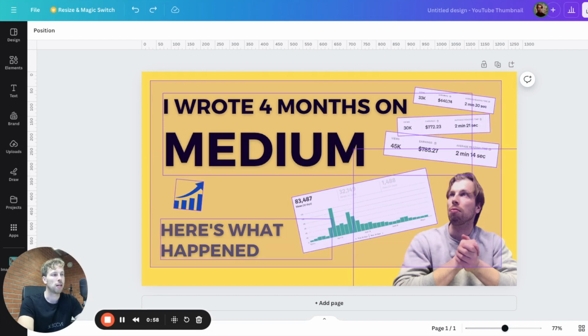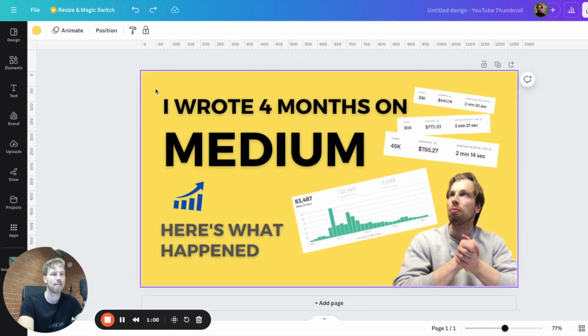So actually, if I count these elements, we have like 16 or 17 different objects here if we count these words in. So that's way too much. You should usually have like 2 or 3 or up to 4. But yeah, that's something you need to pay attention to. So whether you're using AI or not, keep it simple.